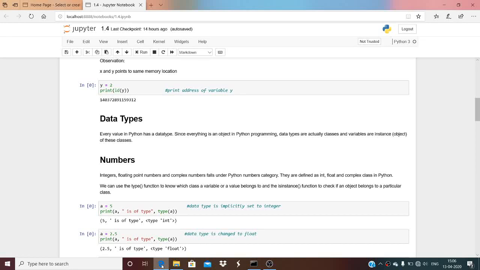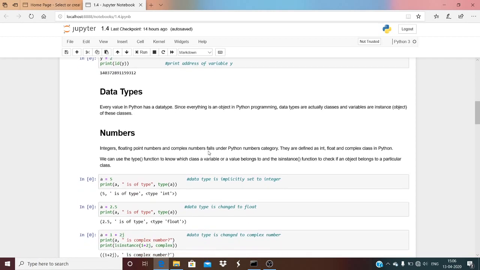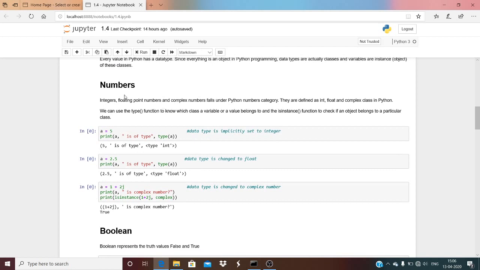Okay, guys. So data types. Data types is just an object, or you can say everything in Python has a data type. In other languages, you must have learned data types like int, float, and complex maybe. And in those languages like C, you have to specify the data type before input or output.